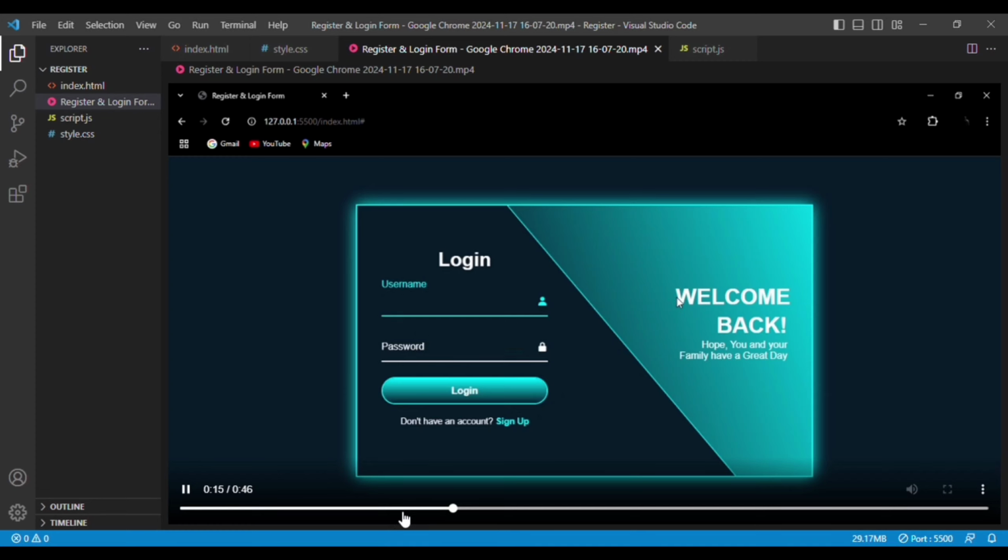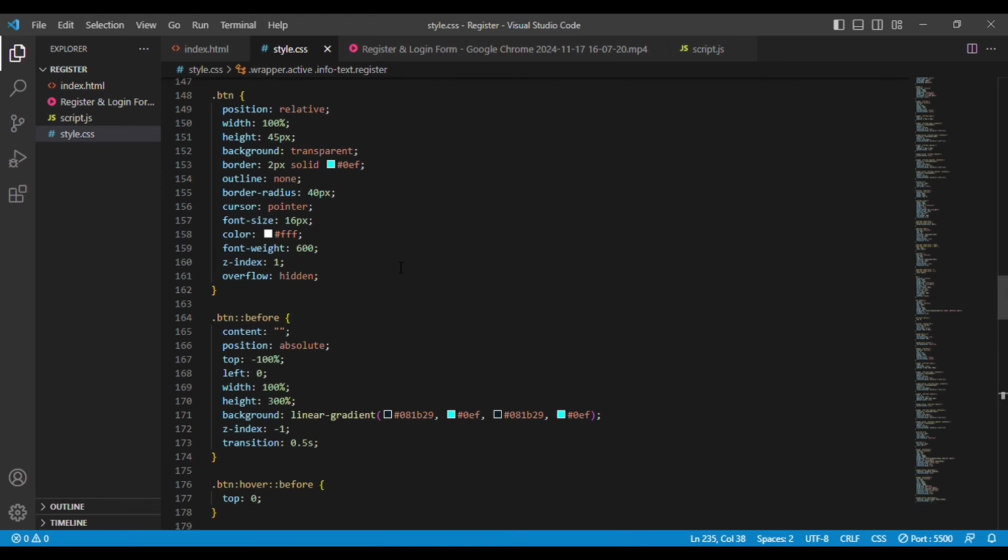You can see how effective it is. It looks like a glass button. You can see the transparent border is 2 pixel, outline is none, border radius is 40 pixel. Then we have font size, color, font weight is 600, z-index is 1, overflow is hidden.